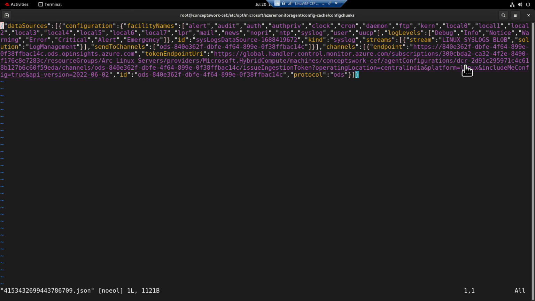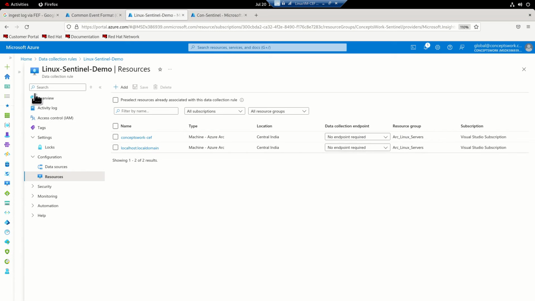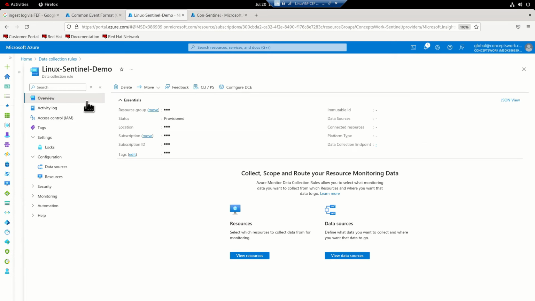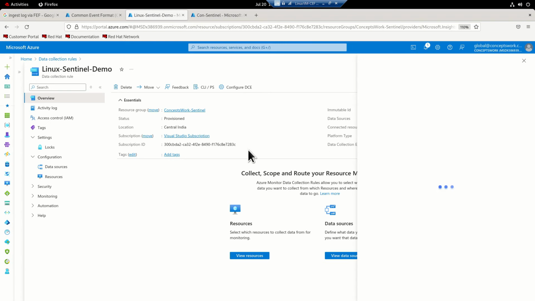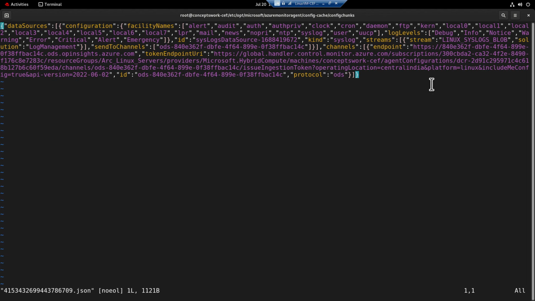So what you see here right now, it shows DCR-2D91 and then some GUID. Okay. Now this is again something related to Syslog itself. So if I show you my DCR with which we have associated our machine for Linux Syslog data collection, and if I show you the DCR GUID, you can see this value. This is matching with the information that we see over here.